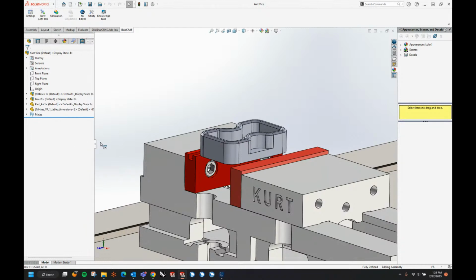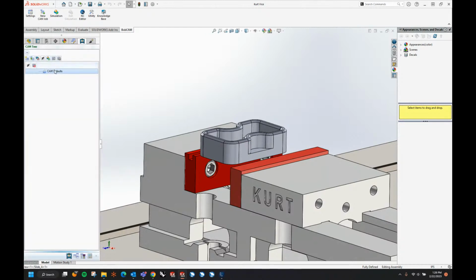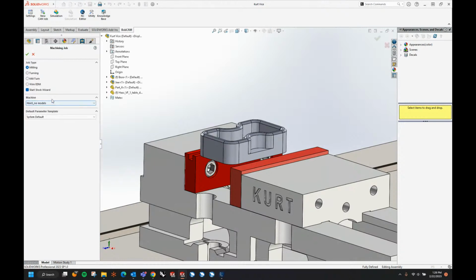I'm just going to go over to my cam tree, right click cam defaults, and go to new job. Now I've already made this extra machine that does not have any solid models so that we can have the table and everything show in simulation. So if you don't have Machine Simulation Pro, you're not going to see the models anyway. So if you define your assembly with the table, your vise, or your fixture, or whatever, all of that gets carried into simulation with you.